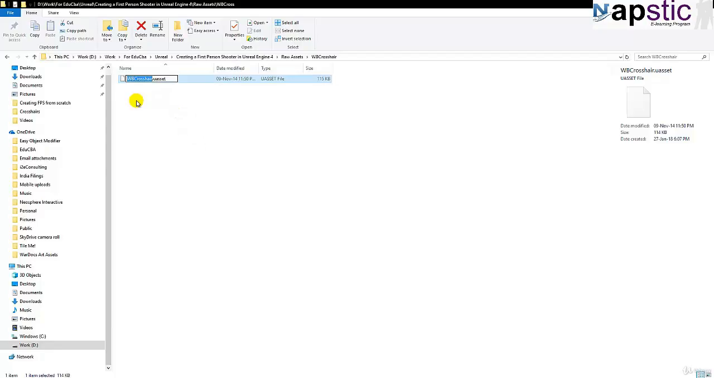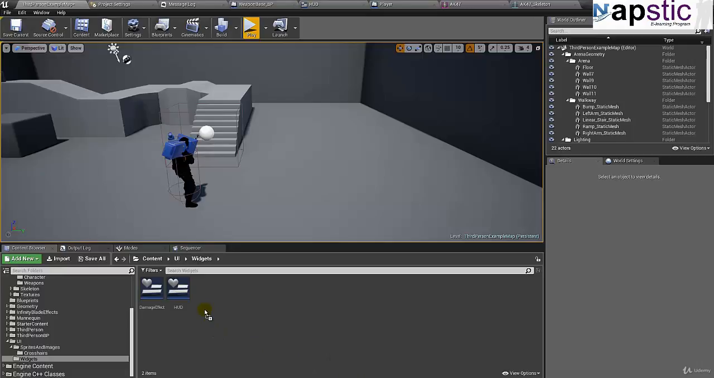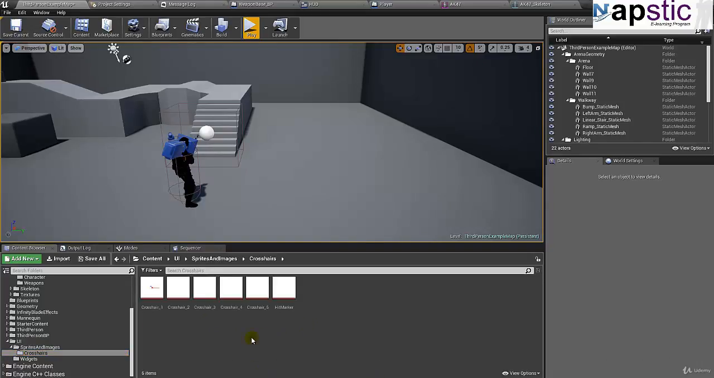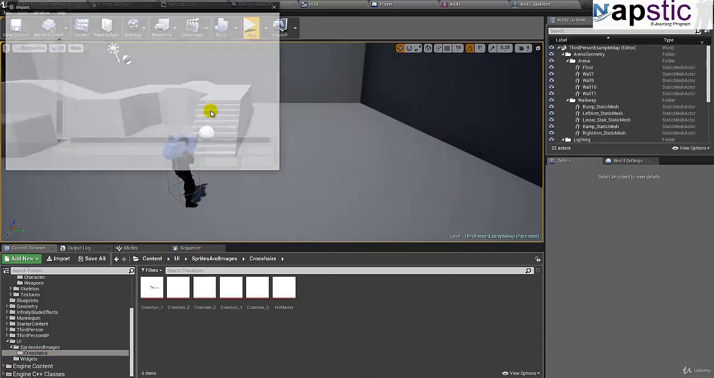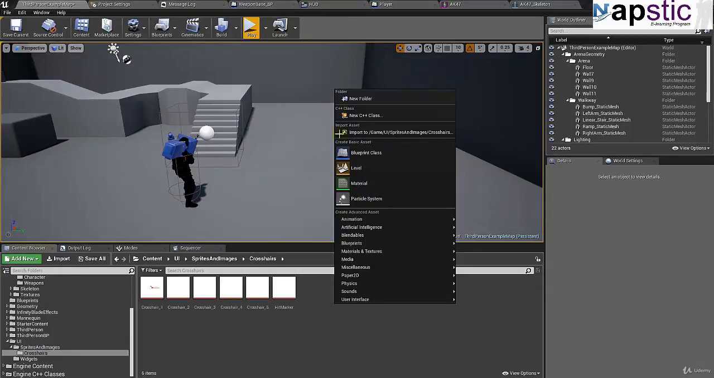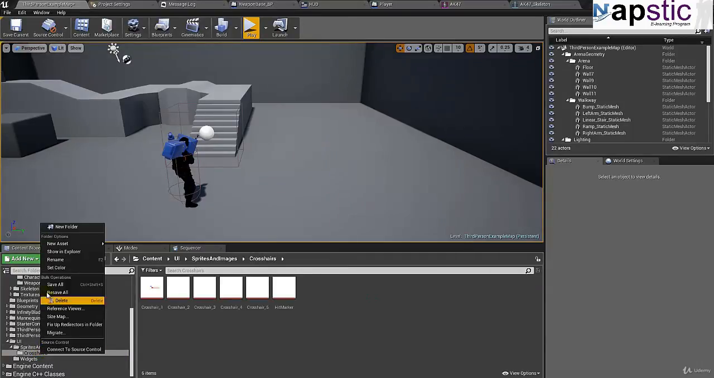Now of course I can change this. I can say dynamic crosshair, and I can directly drag this and drop it inside my project. Now this is inside widgets, so I'll drop it inside sprites and images, or even inside crosshair. Okay, and it says extension unknown. So what we can do instead is right click, maybe even this won't work.